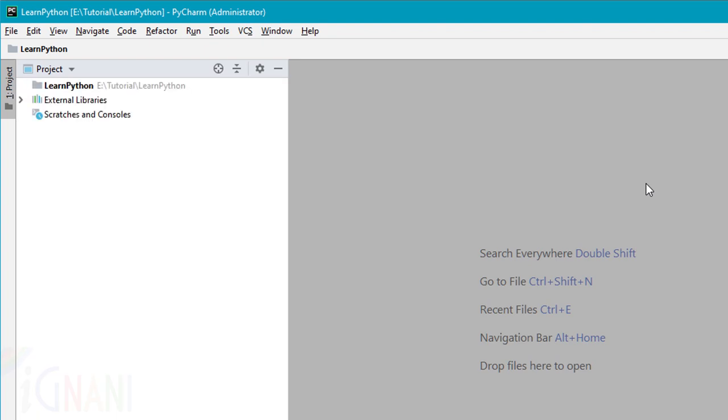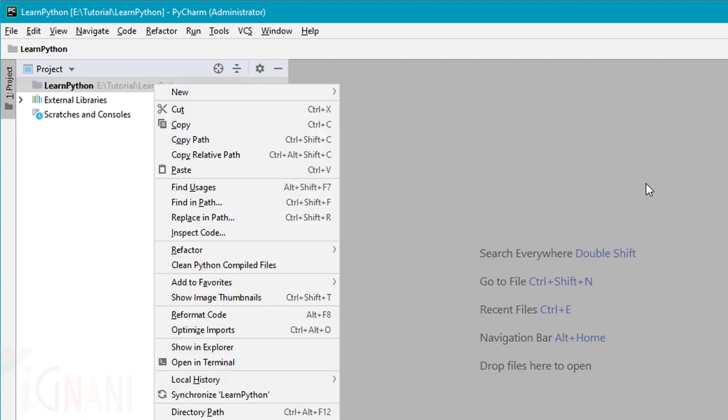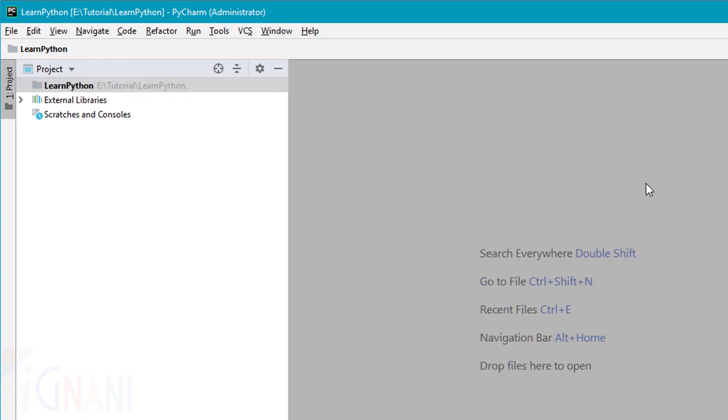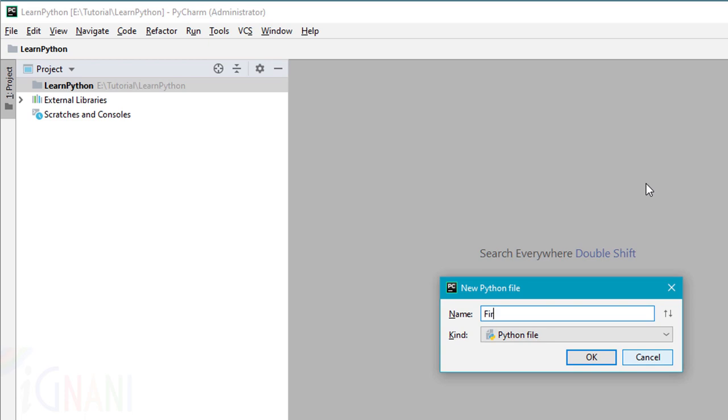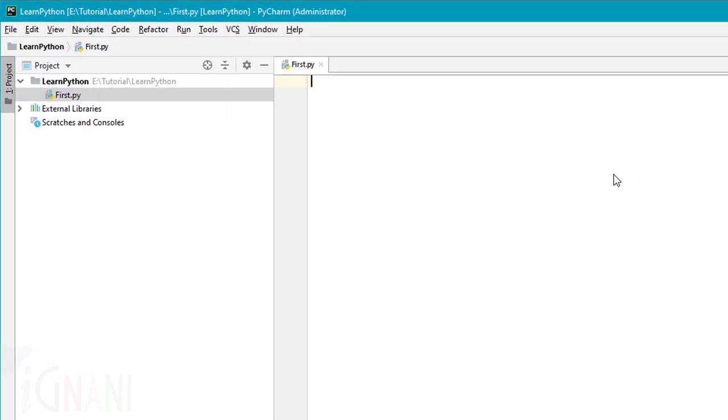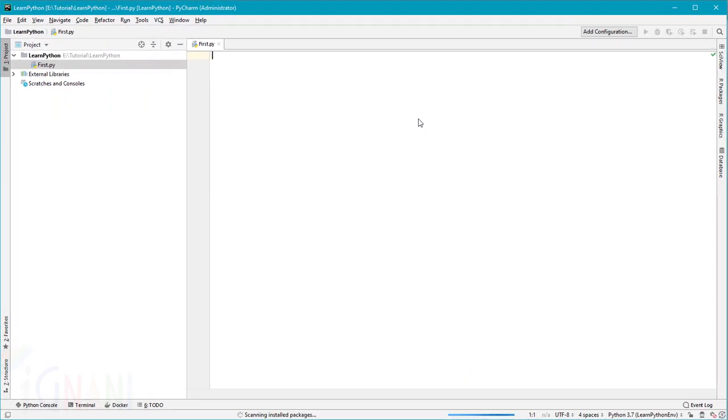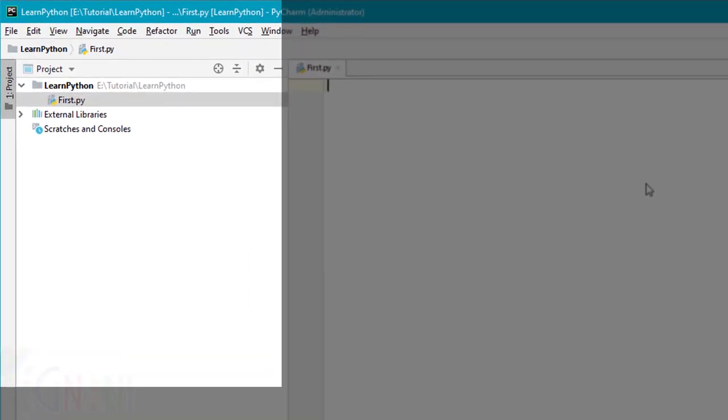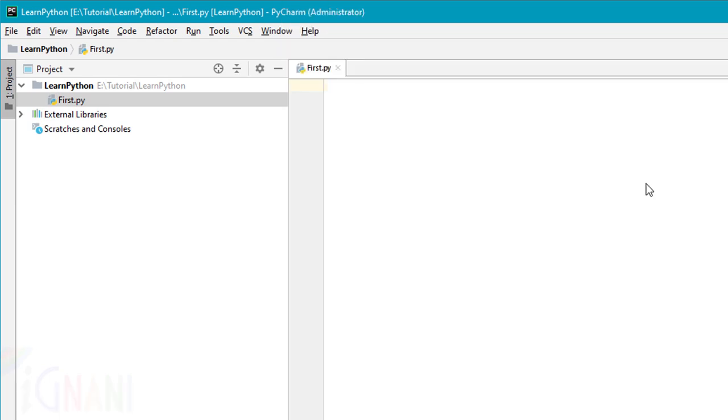So now you can see it's an empty project that it has created. Right click on that and say new Python file. Let me name it as first and then press enter. This is our PyCharm environment where we are going to write the code. On the left hand side you see the project structure where you can see the project and various folders and files that you have been working with.